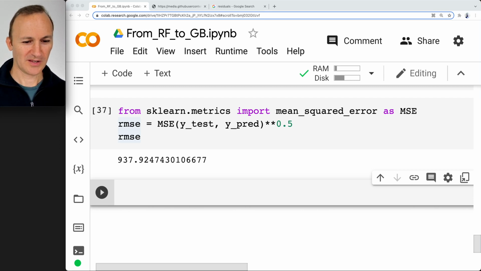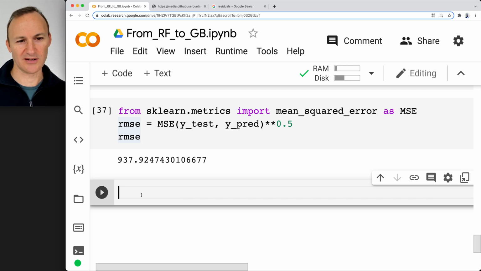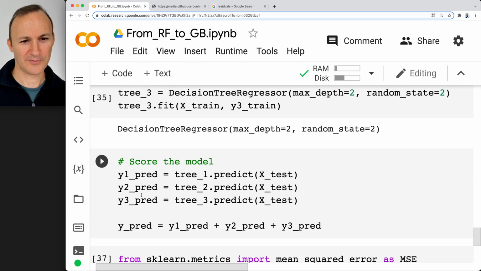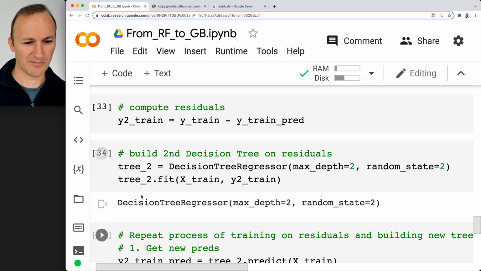Okay. So with random state equals 2, I got this score of 937.924. Hopefully I put the random states all in the right place. If I didn't, I won't get what I want here. So now let's look at how to do this using gradient boosting, the gradient boosting regressor.